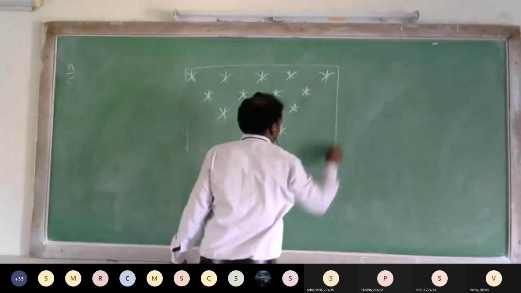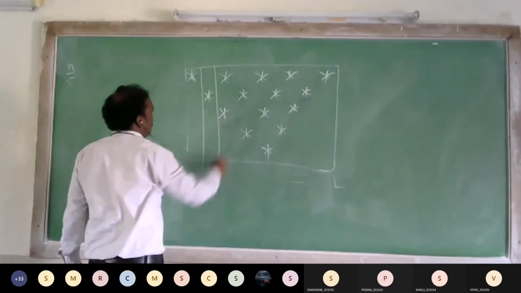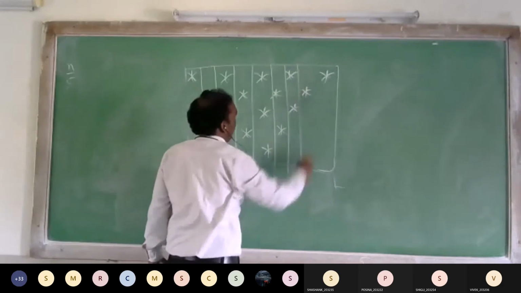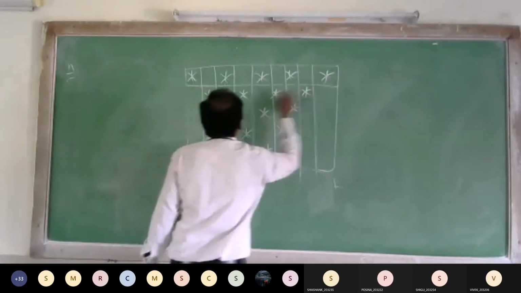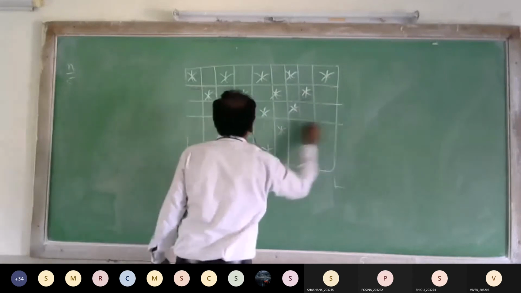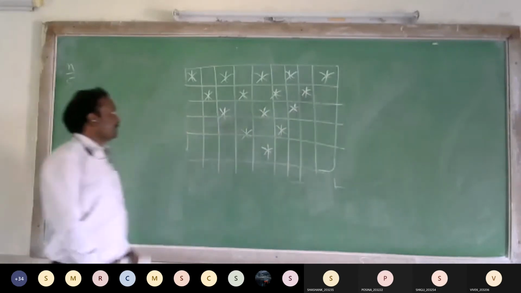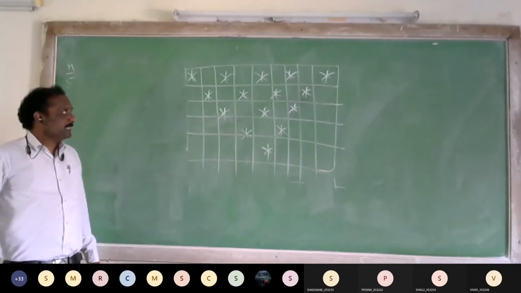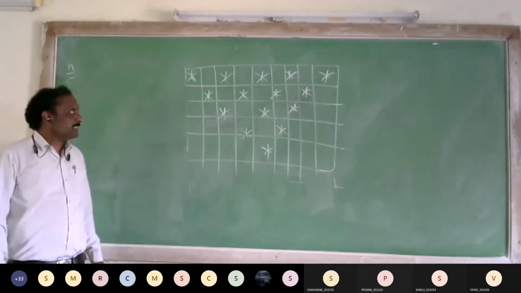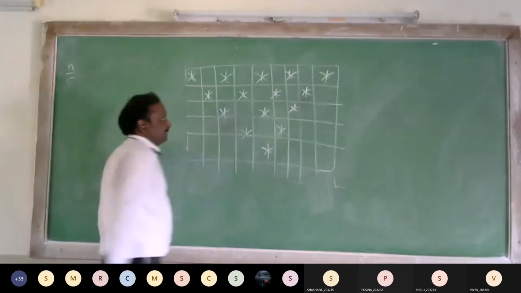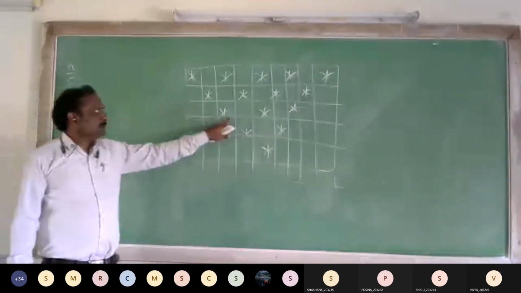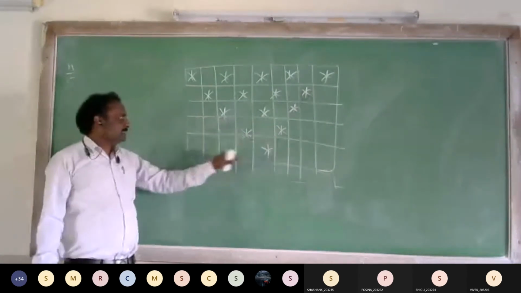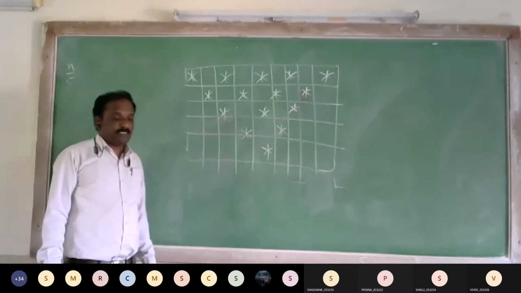So if we draw the table, we come to know how many stars and how many spaces we need to print. In row 1, how many stars are there? 5 stars are there. In row 2, 1 space with 4 stars. In row 3, 2 spaces with 3 stars. In row 4, 3 spaces, 2 stars. In row 5, 4 spaces, 1 star.